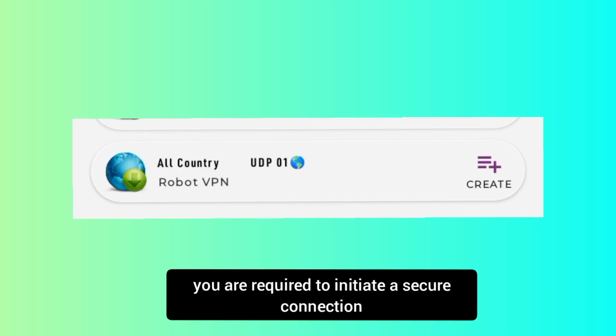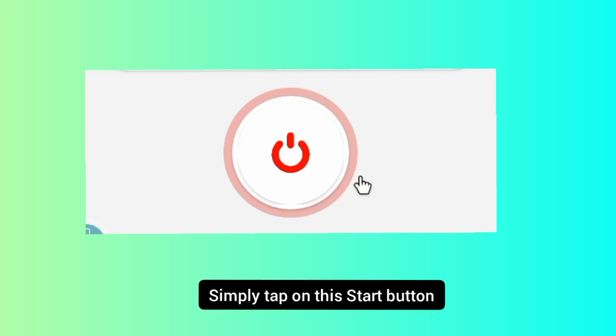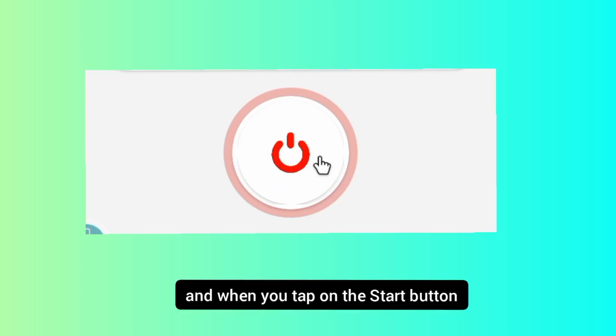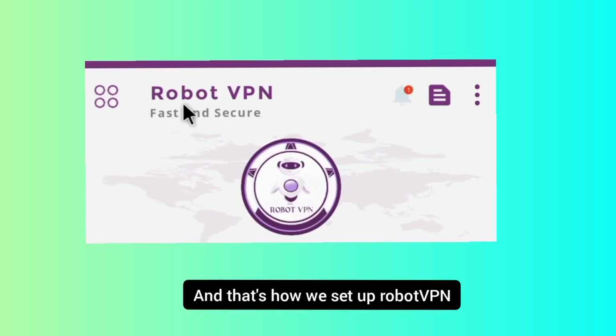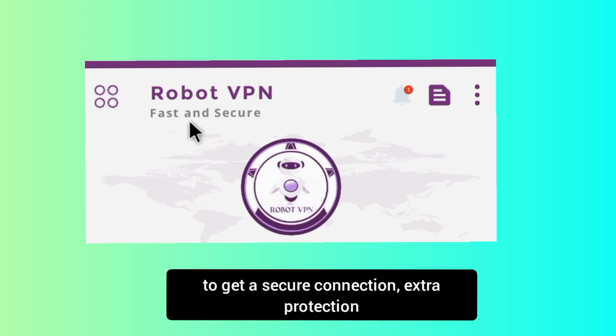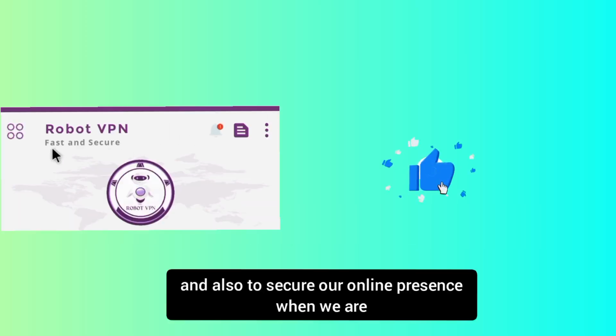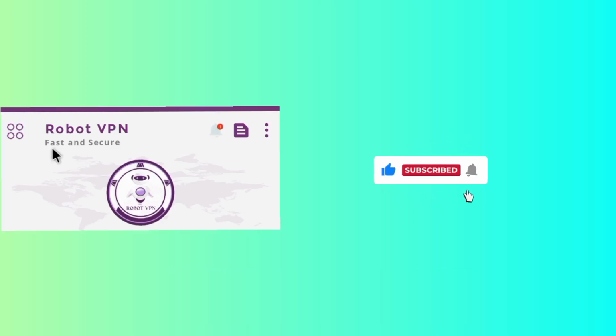After that, you are required to initiate a secure connection. To do that, simply tap on this start button, and when you tap on the start button, your connection will be secured. That's how we set up Robot VPN to get a secure connection, extra protection, and to secure our online presence when we are using the internet.